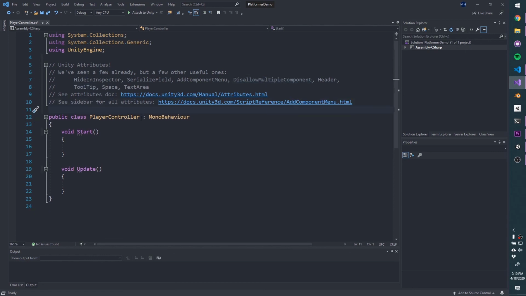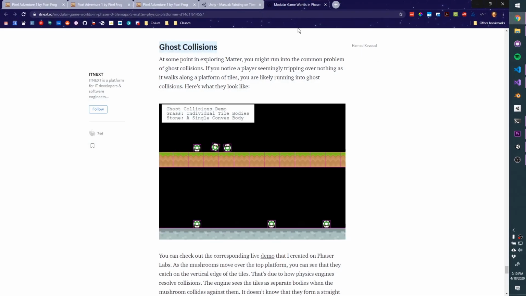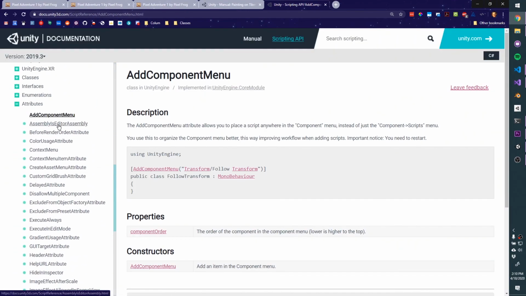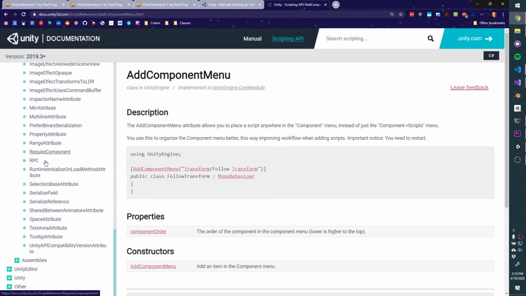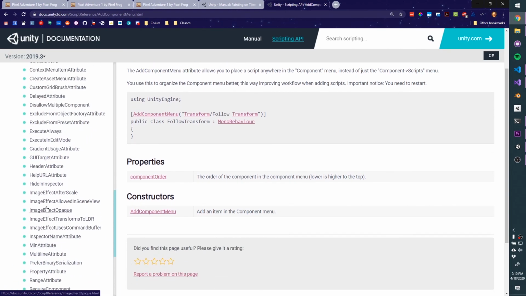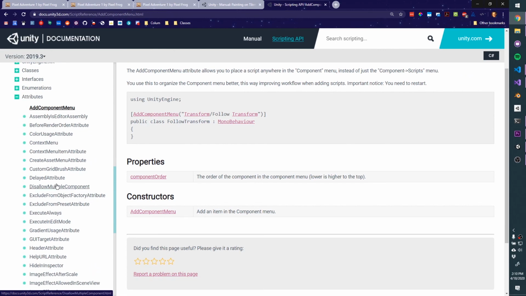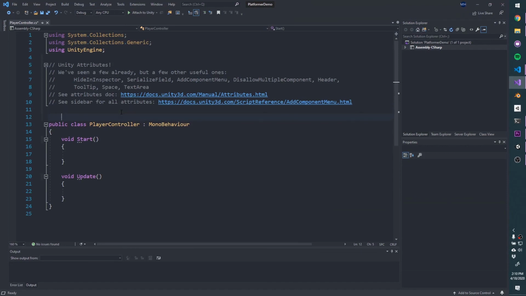So in the Unity scripting reference, if we go here, in the sidebar, when it finishes loading, these are all the attributes that we can add. I want to show you a couple as we're building this out so that we can keep our code a little bit cleaner and make our components a little bit cleaner. A few that we can actually put on the class itself, so these apply to our component.